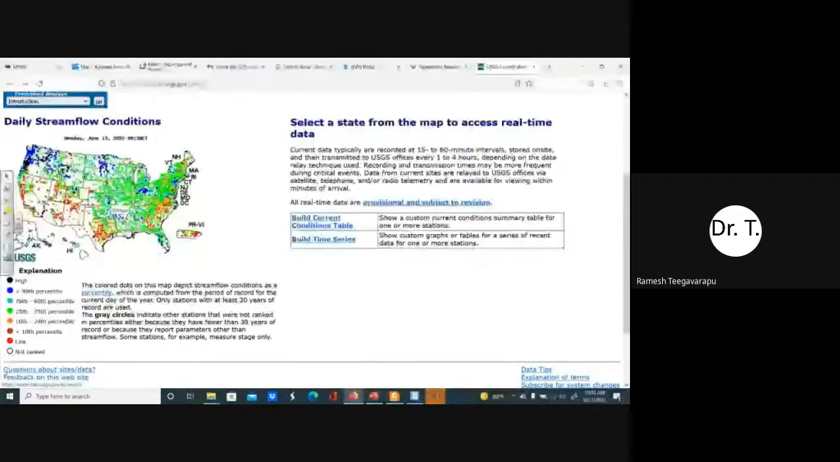the discharge values are not calculated. They come as stage values. So the stage values are coming to the regional centers, and the regional centers will project the stage values, and those stage values are converted into discharge, and then they convert to the ranking based on percentiles, and then they color code them. So that will give us generally what happened in different areas.